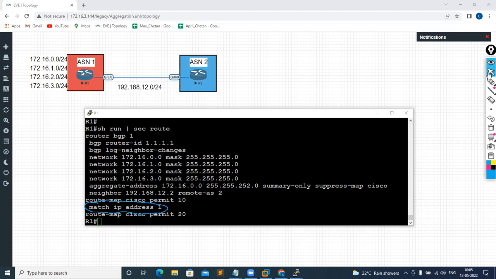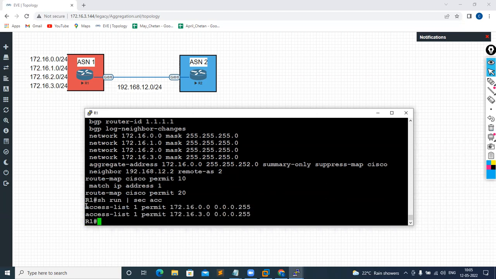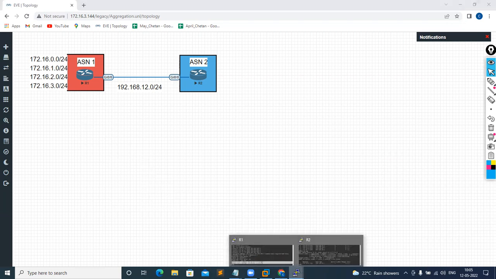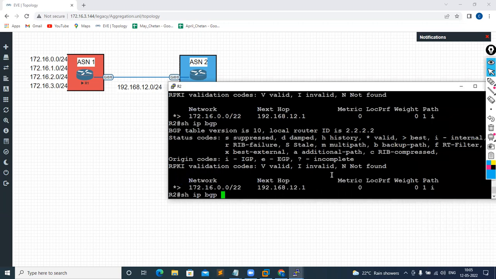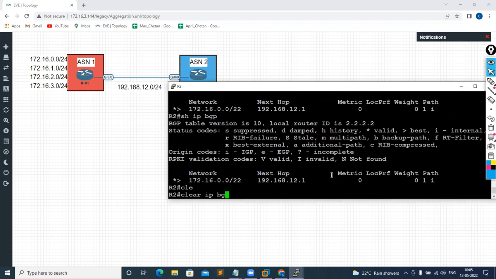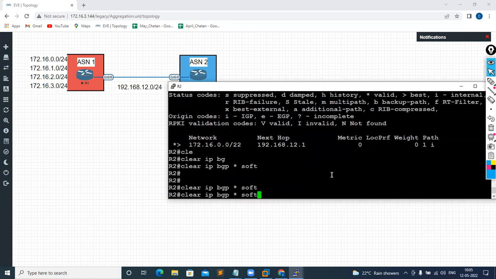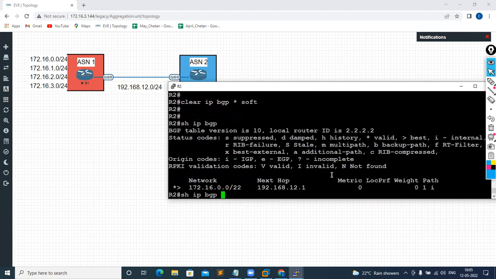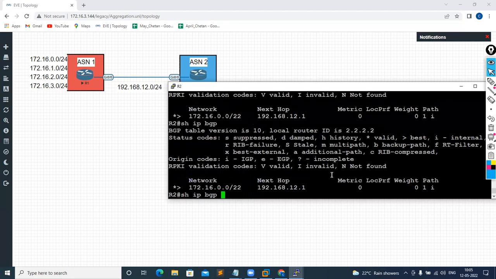Now what is the access list saying? Show run pipe section access. So you need to suppress these two routes and you need to allow 1.0 and 2.0. Now if you go and check on R2, it should allow 1.0 and 2.0.